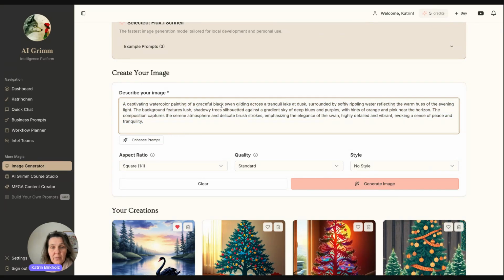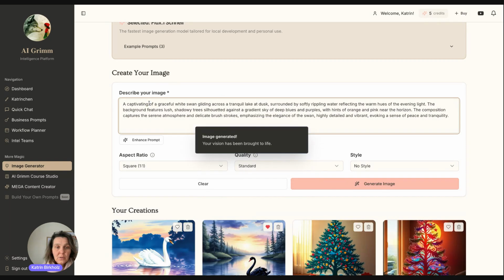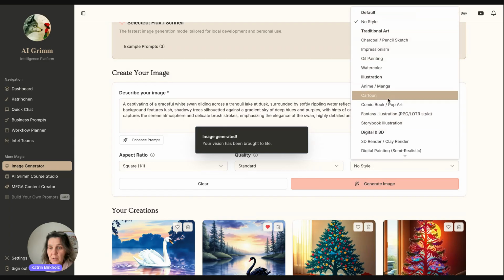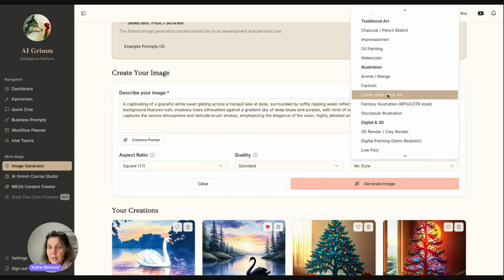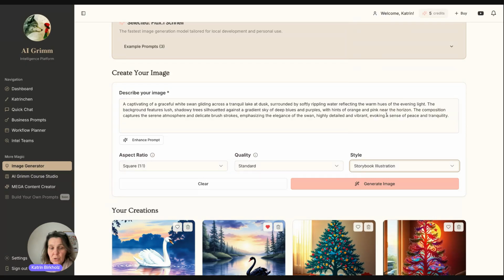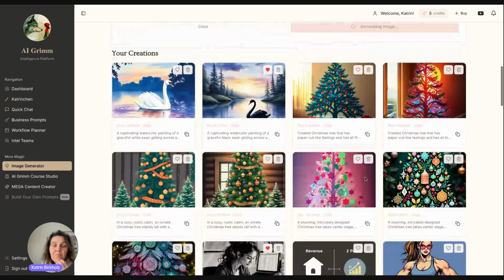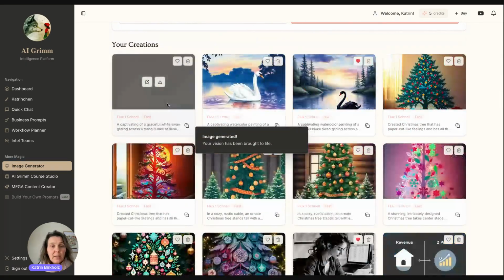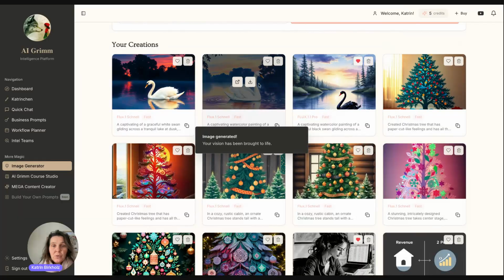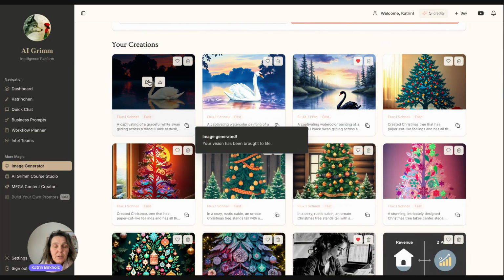And maybe you don't want to have a black swan. Maybe this time you want to do a white swan and you want to just go ahead and generate the image. Or you can also say not a watercolor painting, just captivating of a gray. And then you choose the style over here. Let's see, maybe a storybook, generate. And let's see, oh, I clicked twice already, generate. So you will get different types of swans here.